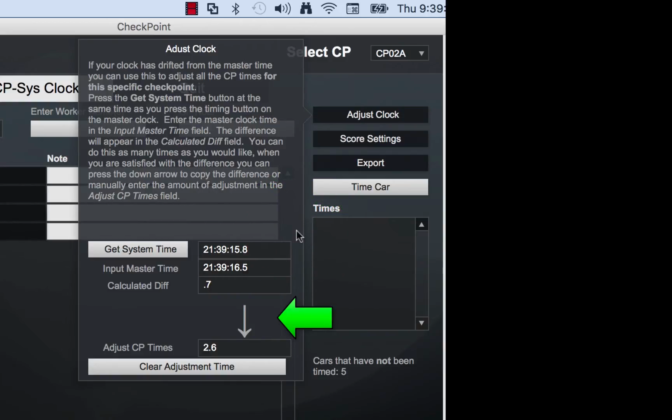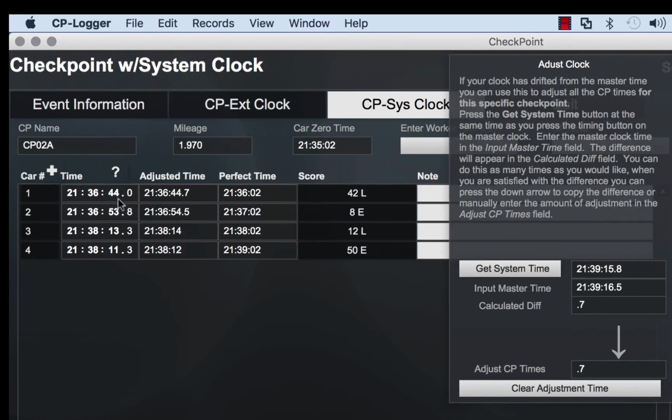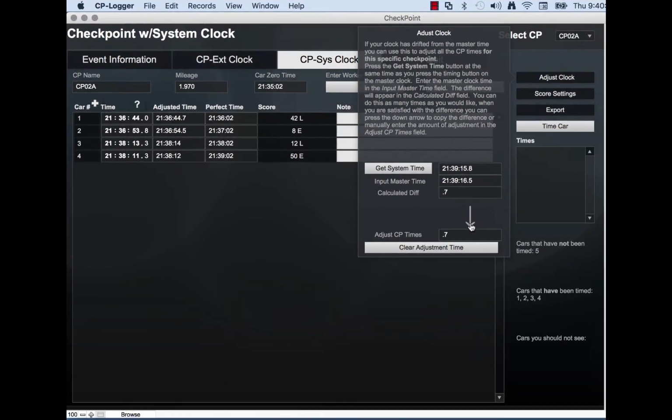Now I can press this down arrow to copy that into the Adjust Checkpoint Times, and that will adjust each time you entered by 0.7 seconds. If I need to clear that, I can go back over and press the Clear Adjust Time button. And then I can recopy it with the down arrow if I need to. This is a per checkpoint adjustment, so you may have to do this multiple times if you work multiple checkpoints. It will remember the last difference you calculated, and maybe that will be the correct time at the next checkpoint, and maybe it won't.